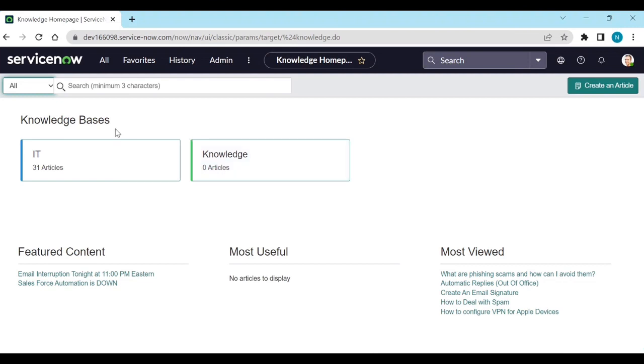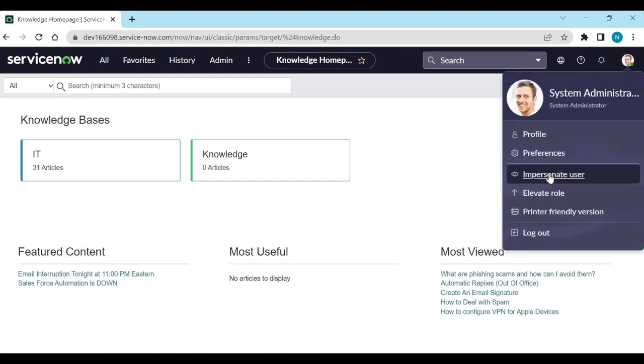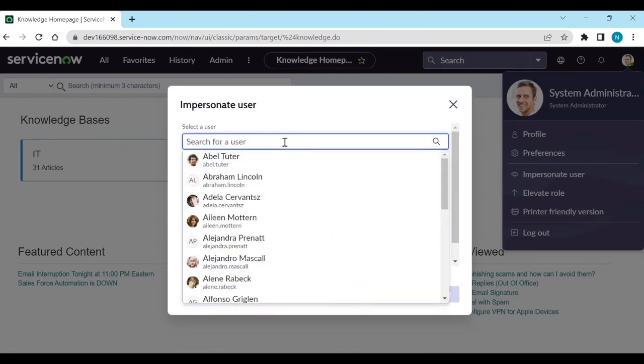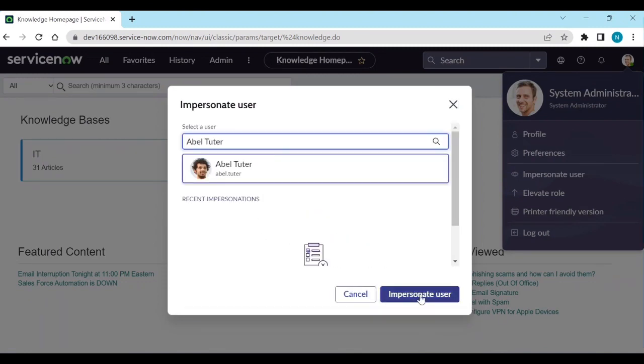So in this knowledge portal, we have knowledge bases like IT with 31 articles and knowledge with zero articles. Here we have featured content. What is featured content? The most useful, most viewed articles. I have logged in as an admin, so I can see create an article. Let's impersonate an end user, for example, Bill Tutor.